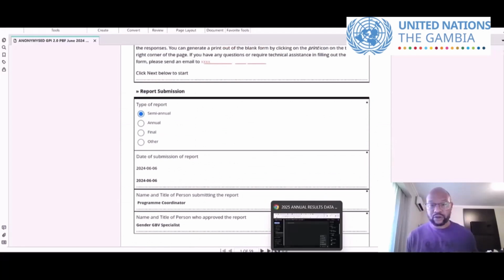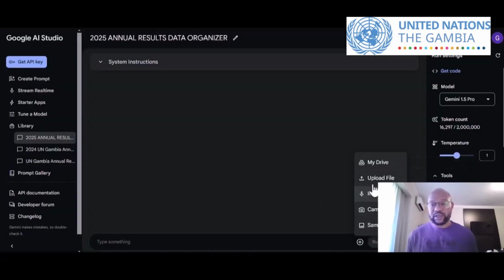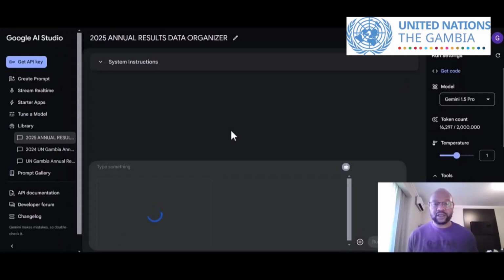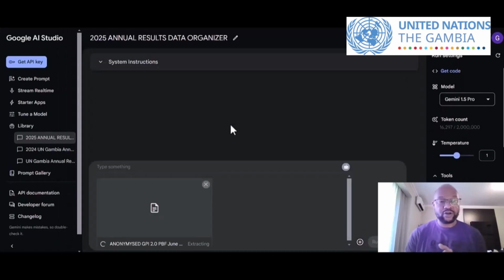So you press and you upload the document. It will take a while for the document to upload, so just be patient. It's faster if your internet is better. Right. Once the document is loaded, you will see this changes from gray to blue, and all you have to type in is: meticulously follow your system instructions.